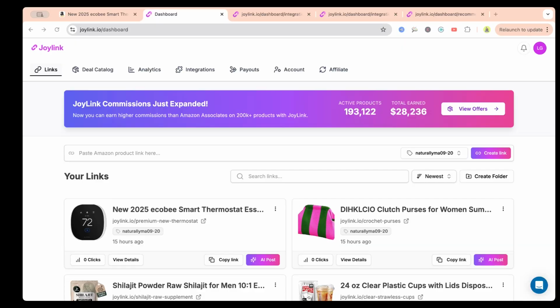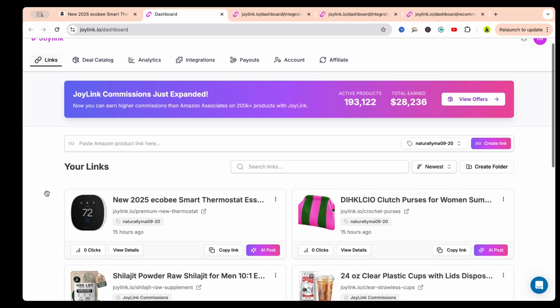Okay, so this is what it looks like inside the JoyLink website. This is the dashboard, and I'm going to go over what some of these things are and what they mean.